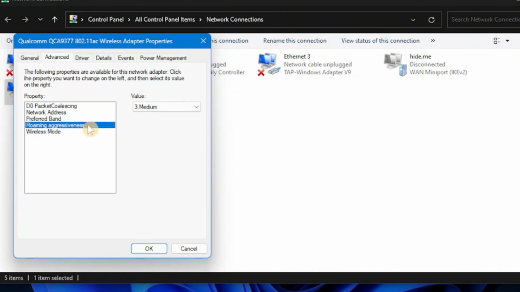We have roaming aggressiveness. In roaming aggressiveness, you can select lowest if your router is closest, because lowest is going to give you the most speed out of your Wi-Fi router. So if your router is close, then you can select lowest, or you can also select medium low if your router is in the room beside you. Otherwise, it is best to select lowest.